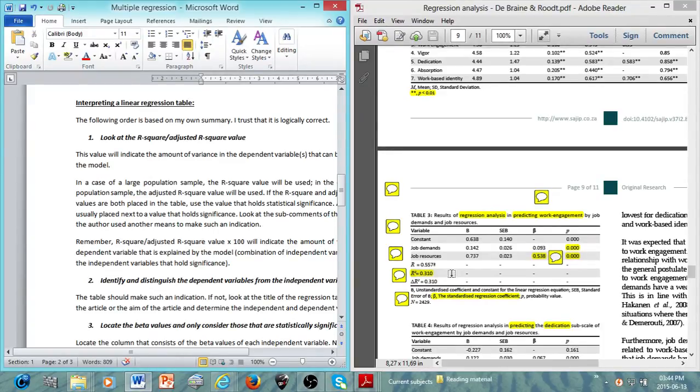So now if we times 0.31 by 100, what will that give us? That will give us 31%. So therefore this model that we've got over here, these independent variables, job demands and job resources, can explain 31% of the variance in our dependent variable, which is work engagement. So therefore, job demands and job resources can explain 31% of the variance in work engagement. Okay.